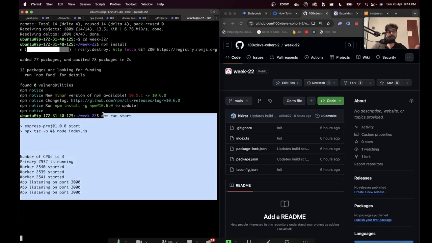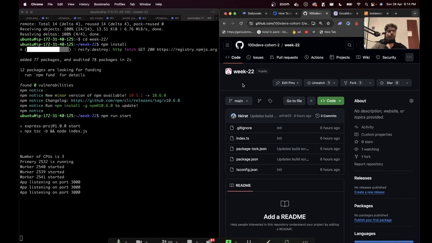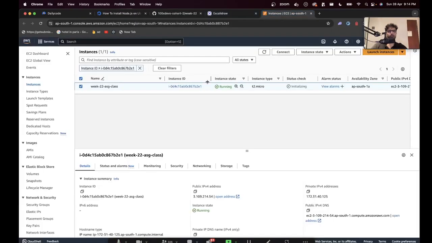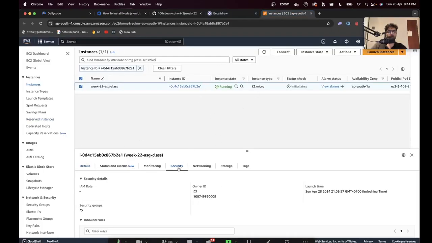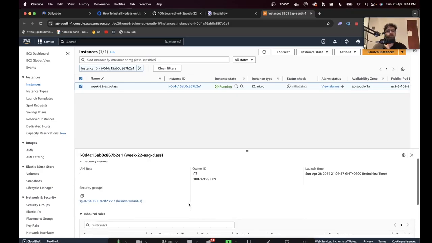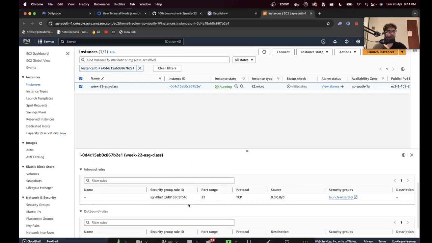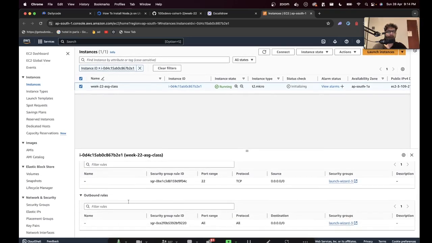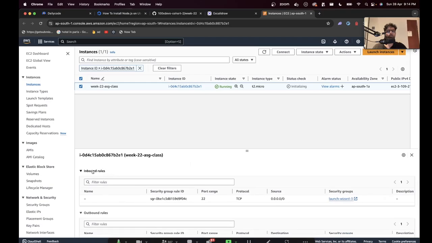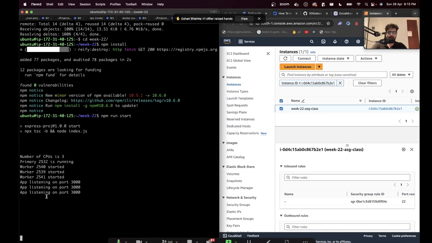I can also test if it works or not by doing what? By going to first the security group over here and opening port 3000. The problem is that port 3000 is where this specific application is hosted, and we haven't yet added an inbound rule for port 3000. So just to check, you can ignore this as well. As long as you see this thing here, logs here, it means your application is working.